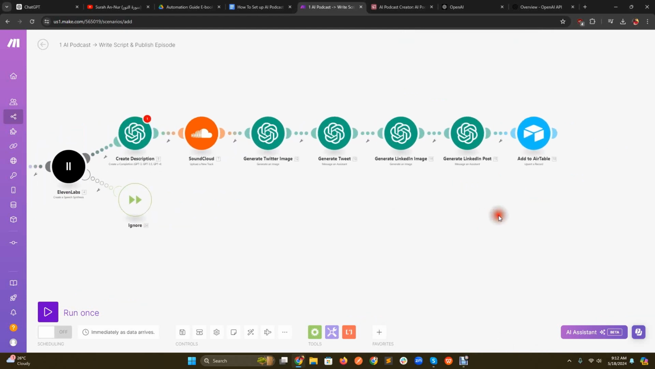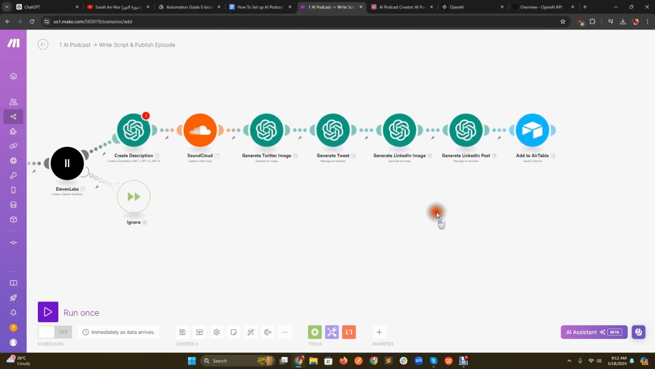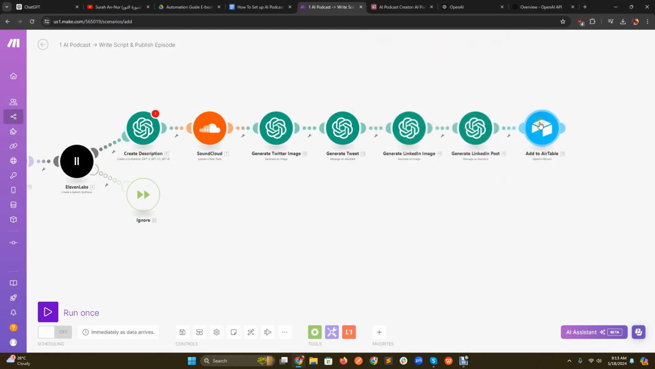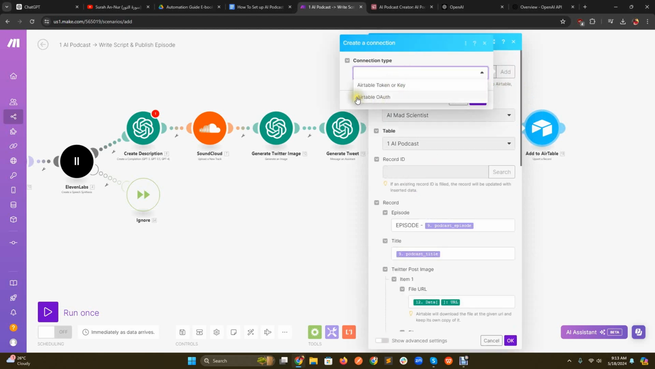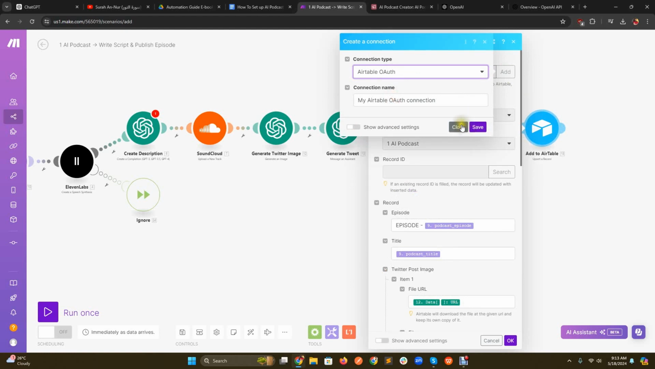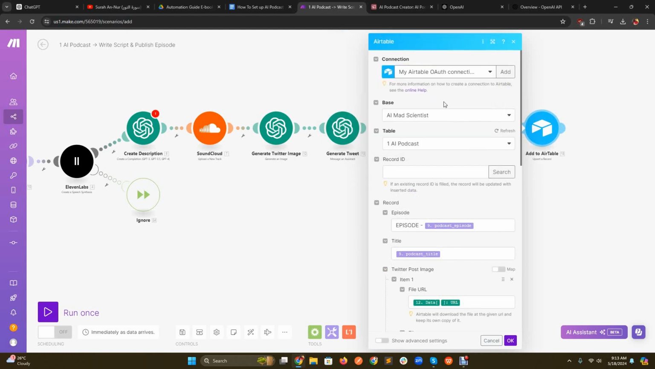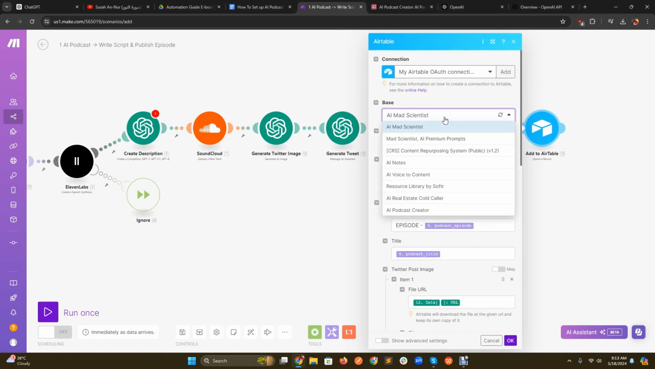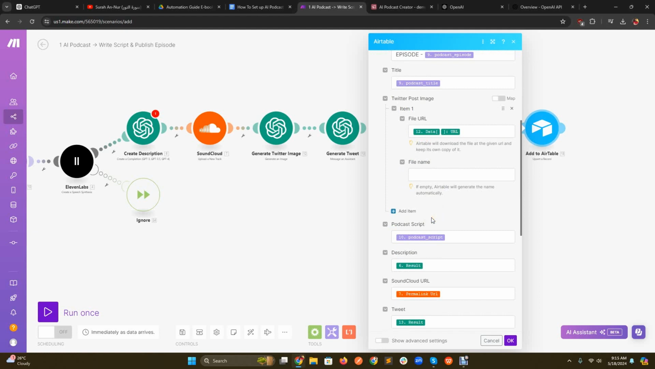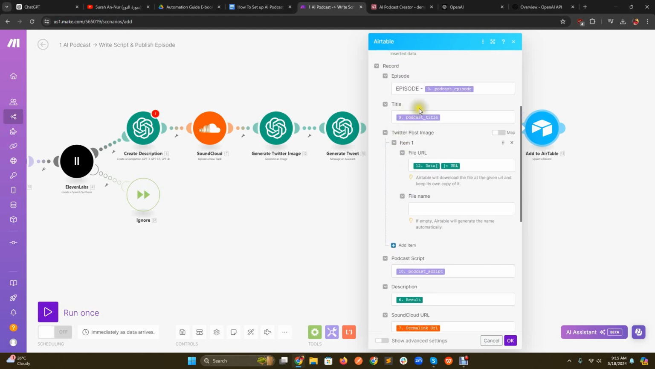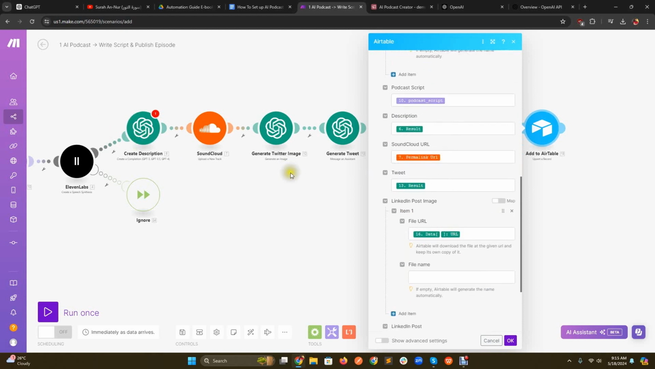And finally, we can save the audio podcast information in our Airtable base. In order to add all the information in your Airtable, you need to add your Airtable connection. Click on add and then select the type as Airtable OAuth and click save. Once you have completed adding your connection, you can select the base module you need to work with your Airtable. And then you need to select the table from your Airtable base. As you can see, all the records have already been created. So you just need to map all these values from the output from previous modules.